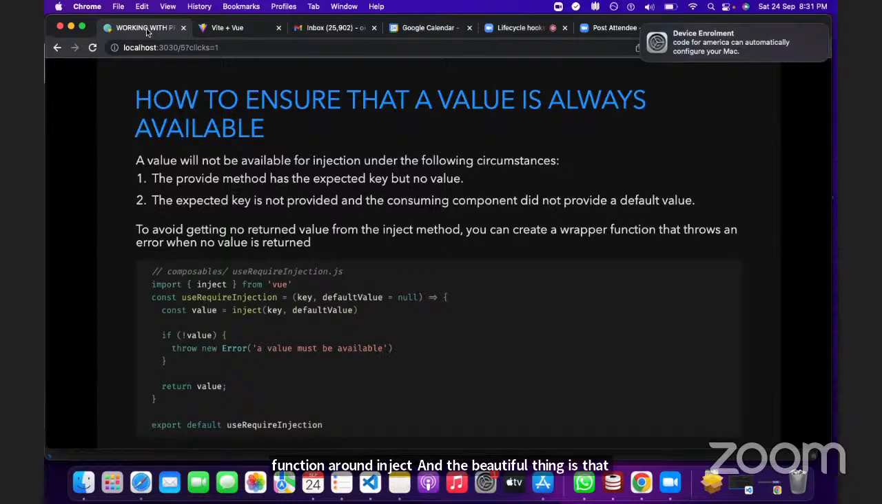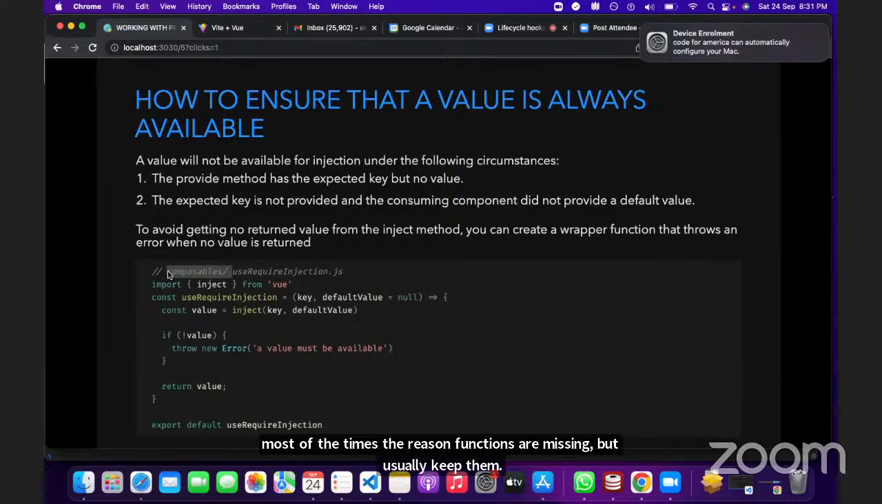You can just have it once. You can save it in a file. So, in Vue.js, in composition API, there's this concept of having reusable functions. And most of the times, we usually keep them inside a folder called composables.